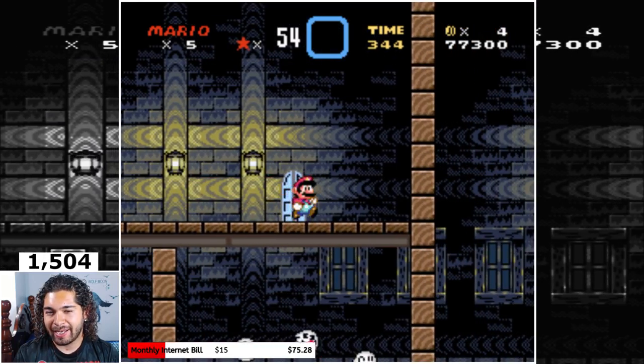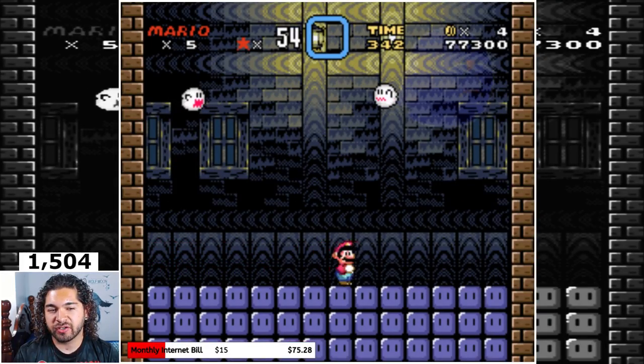I don't actually know what this spot was for. I know it's a door. I just don't really remember what the door is for. Oh, there's a ghost battle.